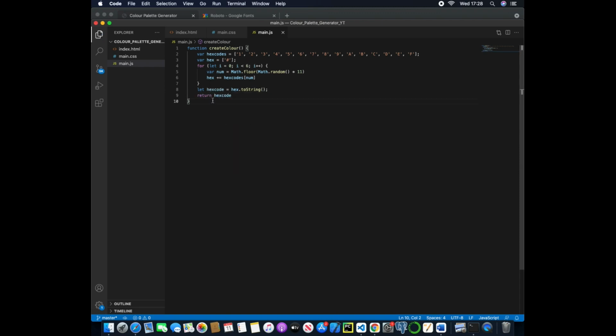So we should receive a 7-character string that starts with a hashtag and then has 6 preceding characters. So the next thing that we want to do is just create another function, and this will be the change palette. And then inside of this function, we just want to take a couple of things. So we'll create a new variable called codes, and that will be an empty list.